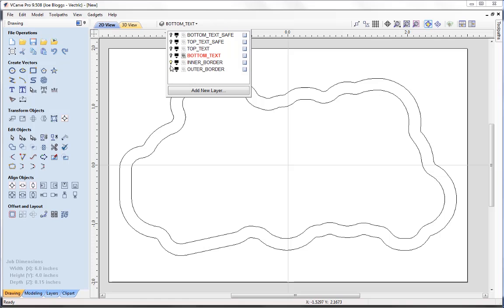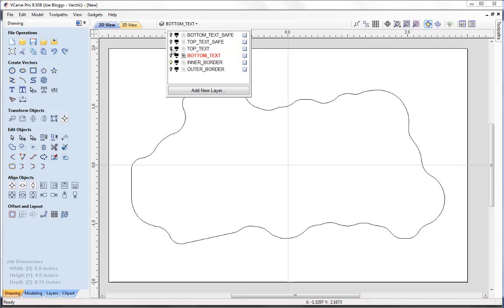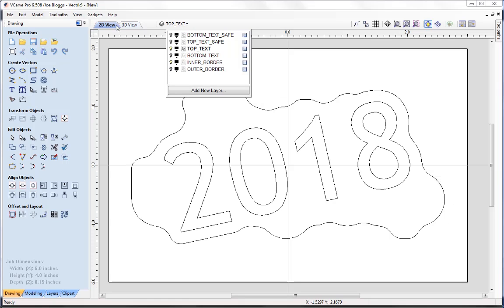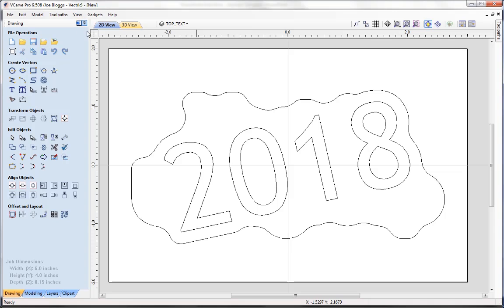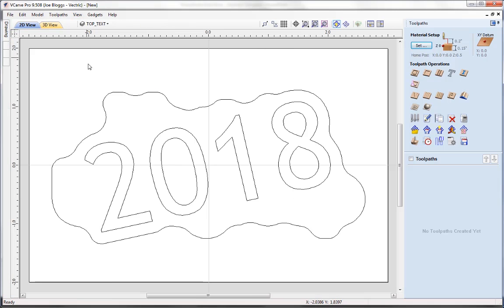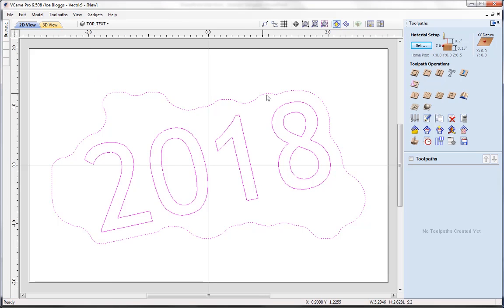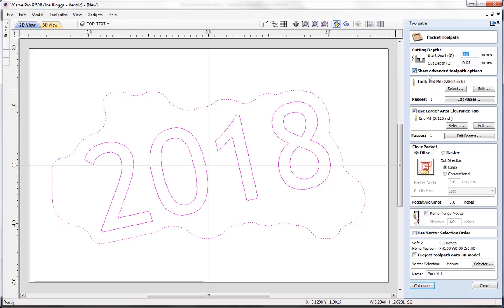So with that, I need to have the inner border and the top text shown. And I'm now going to come across to machining and select all those vectors that we have on the screen, and we need a pocket between those two. So into the pocket toolpath, my start depth is going to be 0 at the top of the workpiece, and I'm cutting down to a depth of 50,000th.